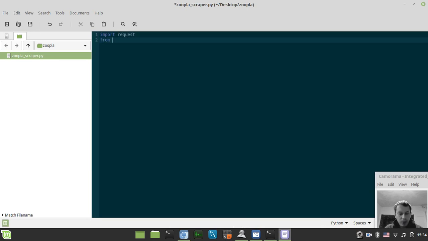So I say from bs4 import BeautifulSoup. The first is needed to make an HTTP GET request to the particular URL endpoint, and the second is needed to parse the content respectively. Now let's create a class called ZooplaScraper and define several methods.